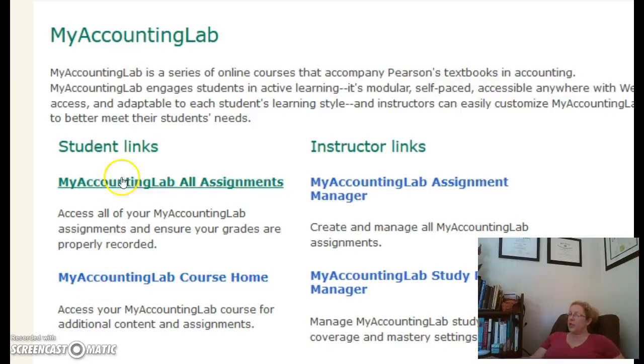So assuming that you have registered and you have your student links available, you can click on MyAccountingLab All Assignments, and this will take you directly to your assignments. If you are ready to work, this is where you should go. Don't ever sign in to MyAccountingLab outside of Canvas. You want to go into your Canvas course, click on the My Lab and Mastering link, which will open up this page, and then you want to complete your assignments by going through this link. That's the only way you can ensure that your grades are properly recorded.